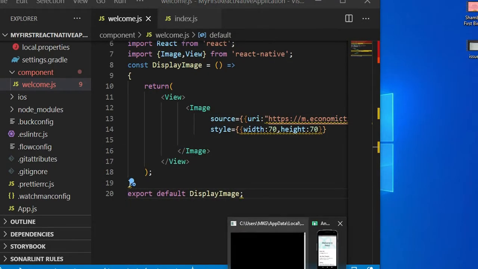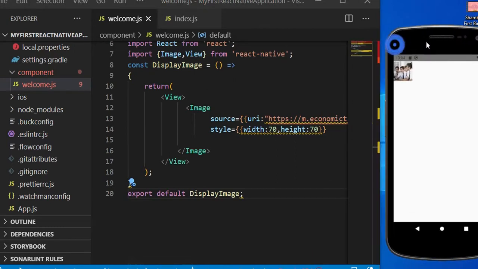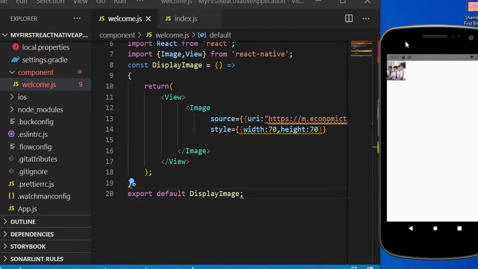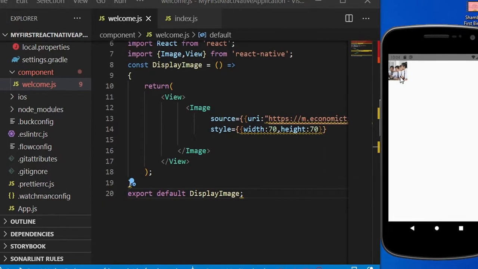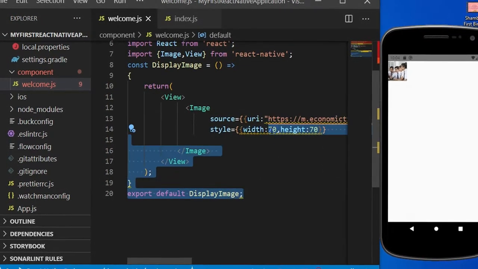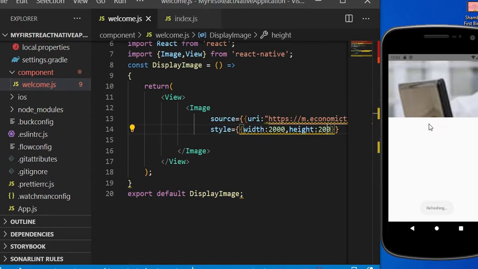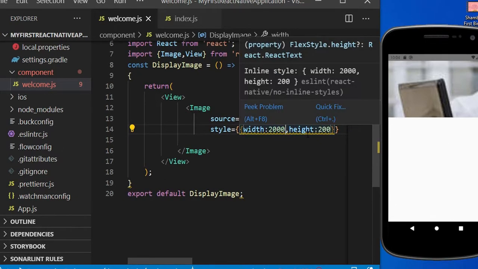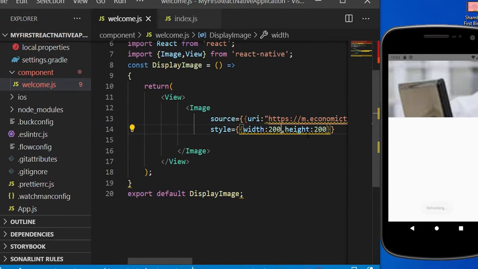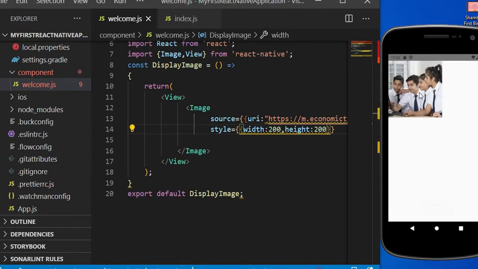Now let us verify the output. Here, see, we have got the output, and that is the image, with the specified width and height. Let us increase width and height here. Just make it 200. See, it has increased its width and height. We are getting this particular image.